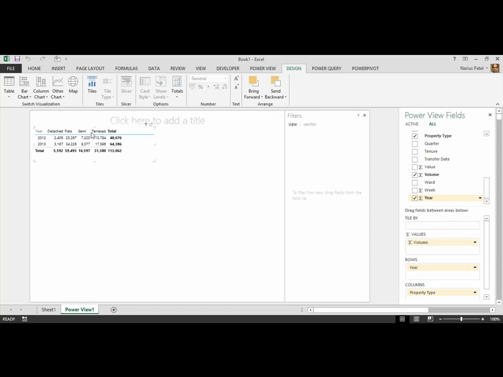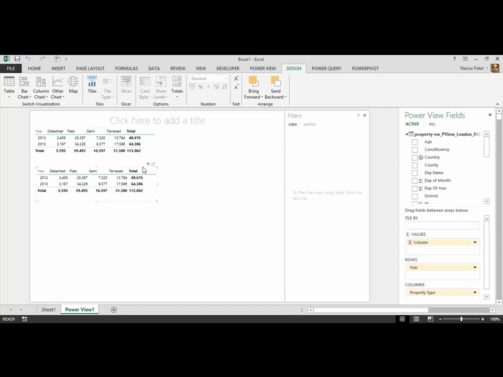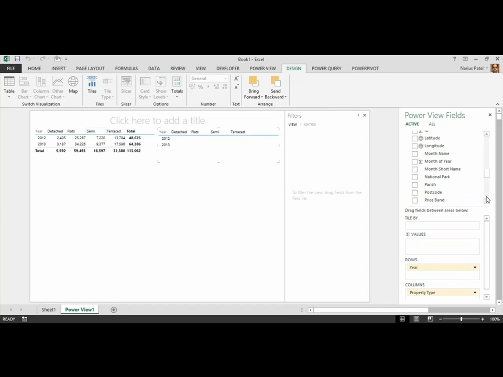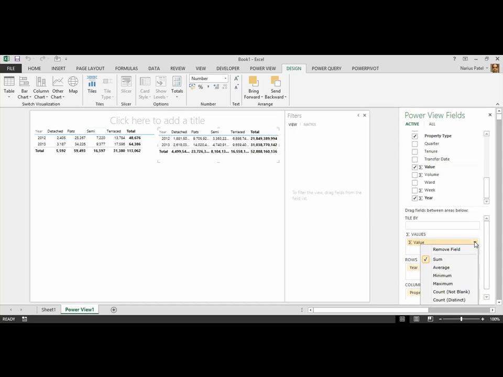And I'll just widen these columns a little bit. There we go. Now the great thing is I can say Control-C and Control-V, so copy and paste, and it creates an exact copy of the table for me, which I'll just move next to it up here. And all I need to do now on this one is drag out volume, because on this one I want the average value of the sales. So here's value, which is the price paid. And if we drop this down by value, we can select the kind of aggregation we want, which is average in this case. So there we go, we've got our average prices.